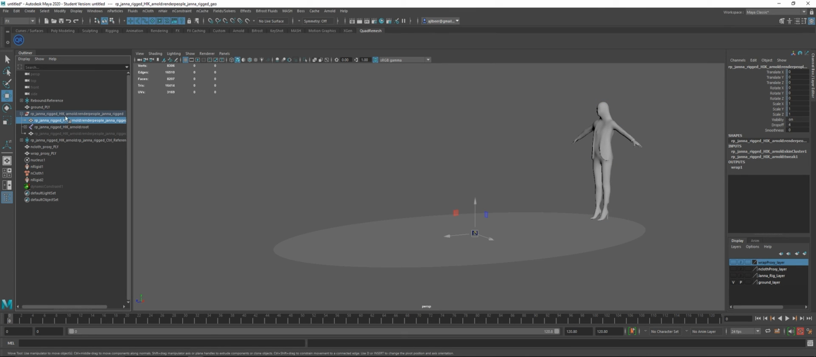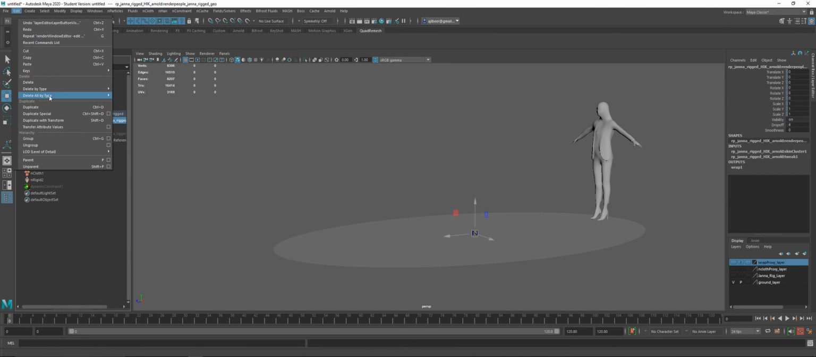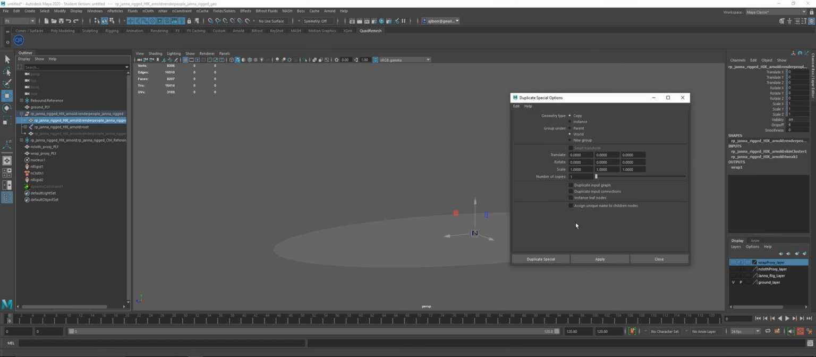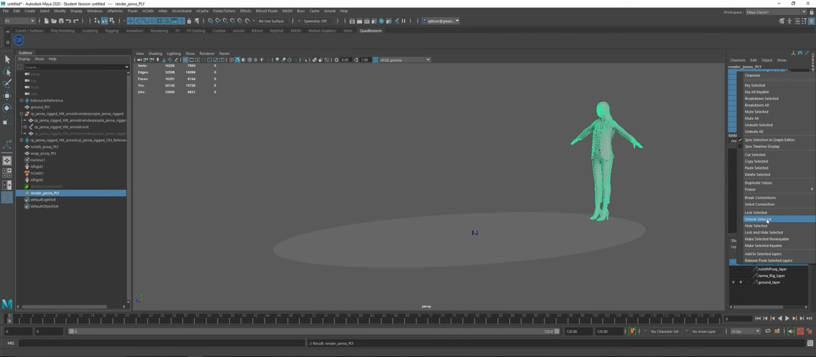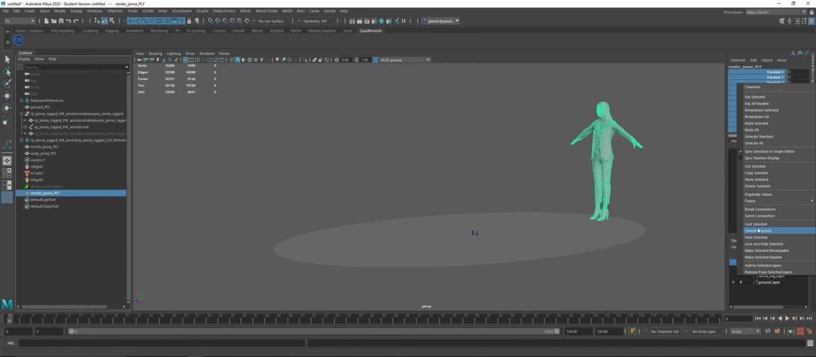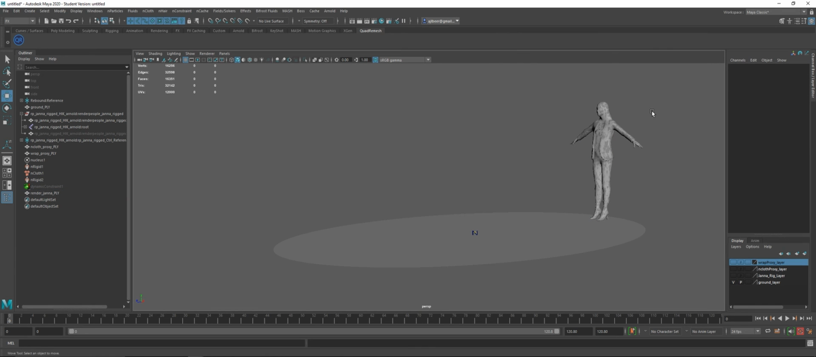We're going to just duplicate that with duplicate special and put it out into the world, group under the world. We're going to rename it and call it render Jaina PLY since it's polygons. And then I'm going to unlock all this stuff again because every time you duplicate that rig, it's going to keep the locks on it. So unlock all that. And now I'm going to turn off the nCloth proxy layer.